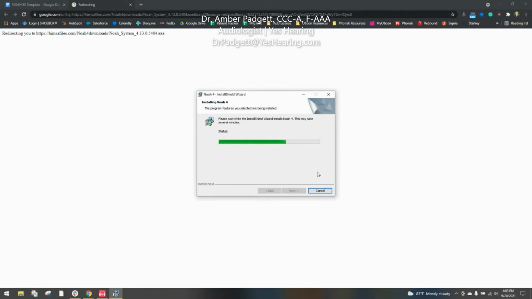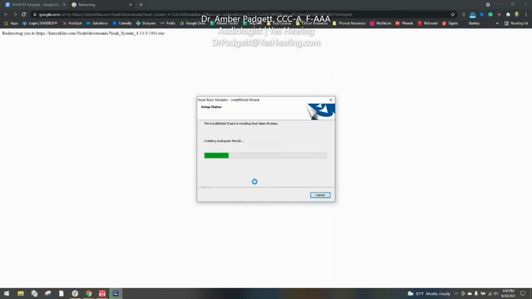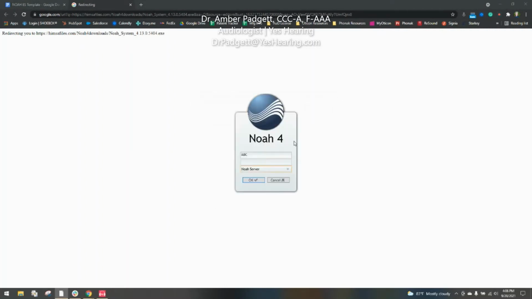Once it has completed the download for NOAA 4, you will see that it starts to download what it calls the NOAA basic modules. This is important, mostly because you will be using the NOAA audiogram module to manually input the hearing test that is obtained from the Shoebox audiometer. So HMSA is working on that integration. Again, this NOAA Cloud is in beta trial, so they have not gotten that Shoebox outlet into NOAA yet or integrated yet. They are working on that. So for now, you will have to manually input the audiogram through the NOAA module.